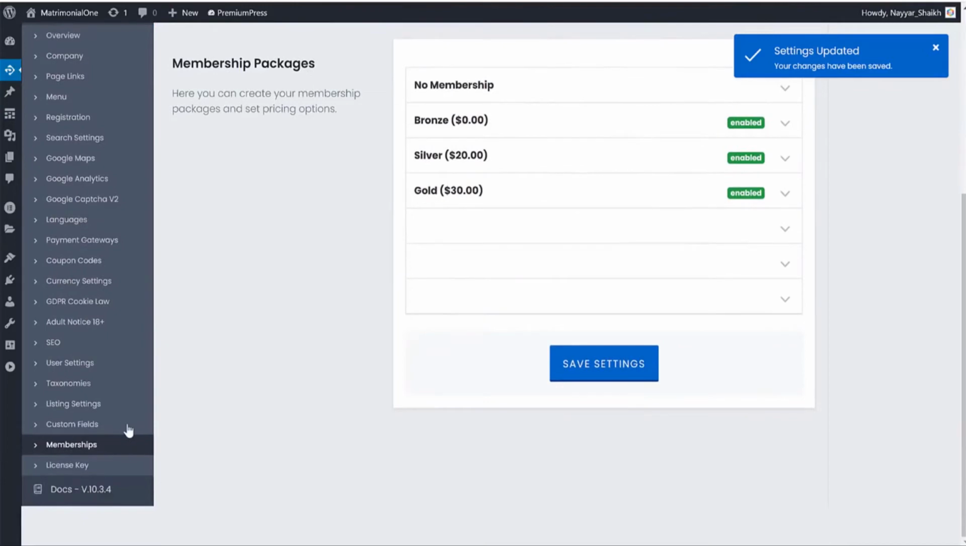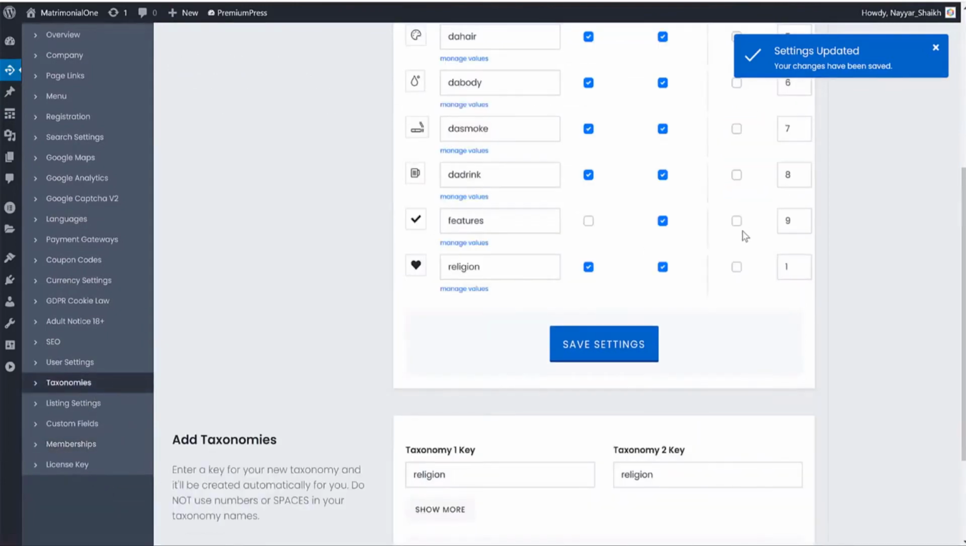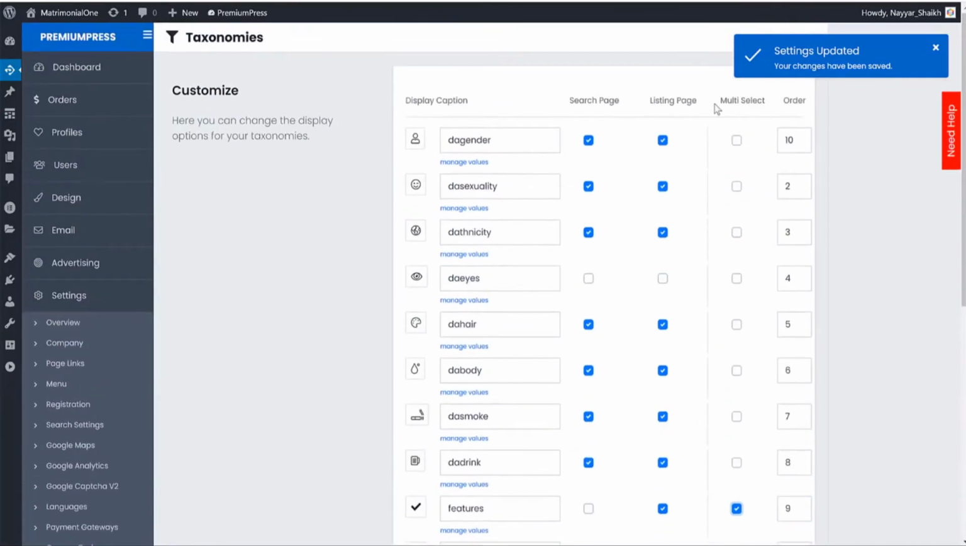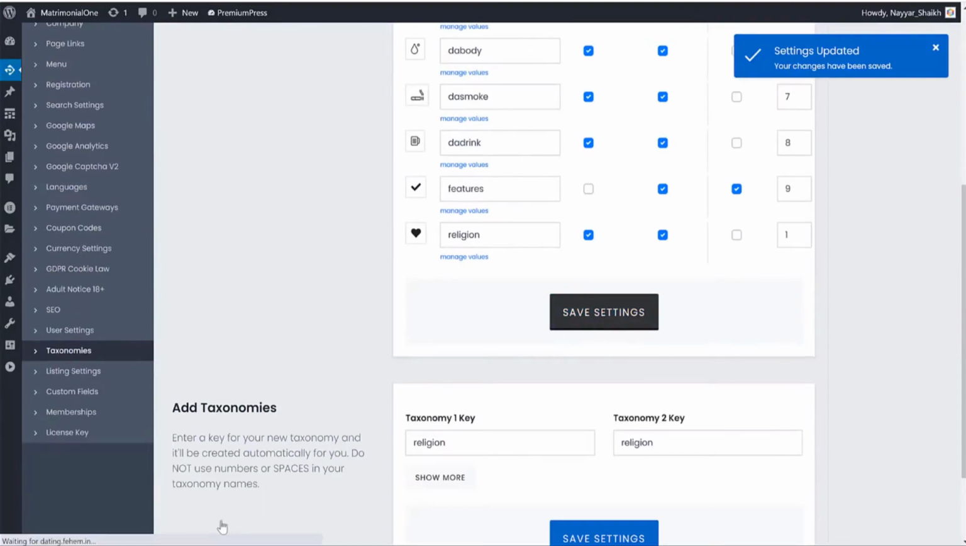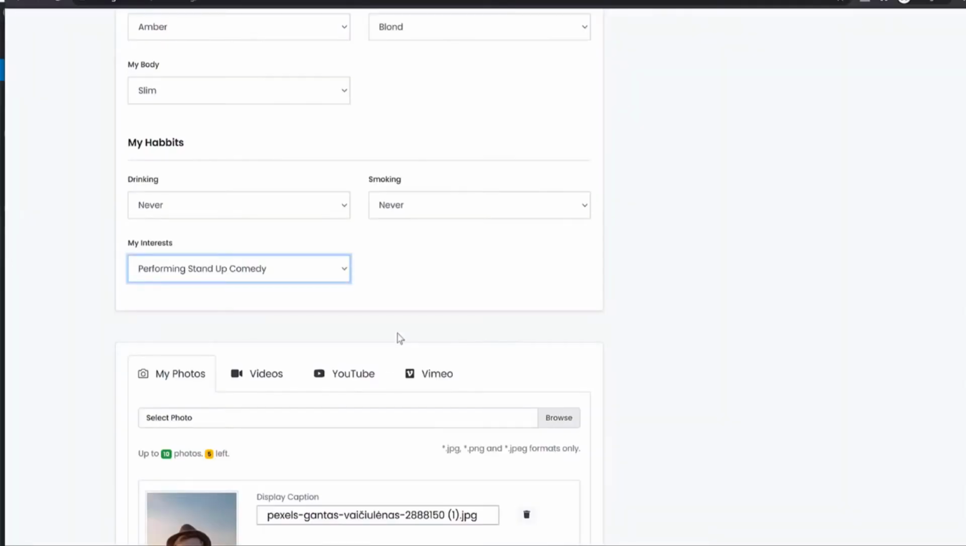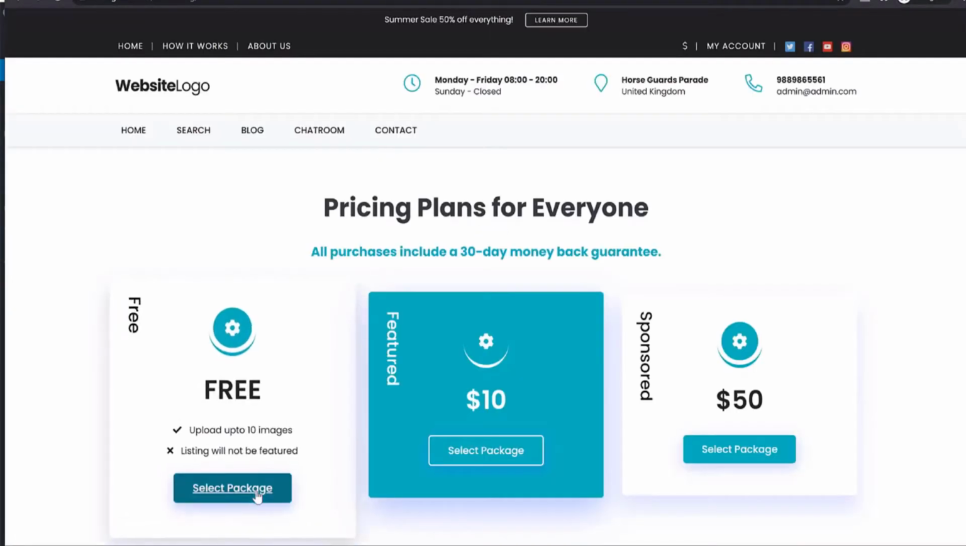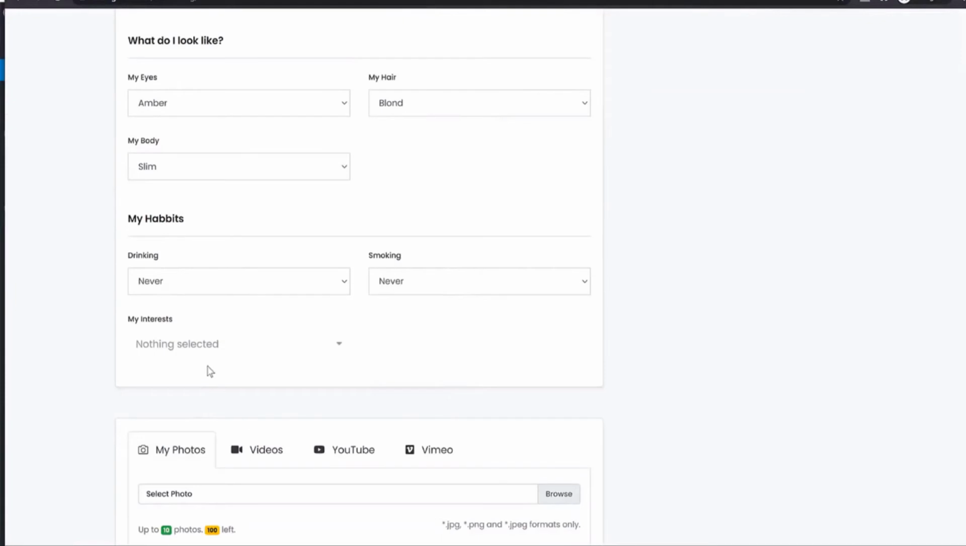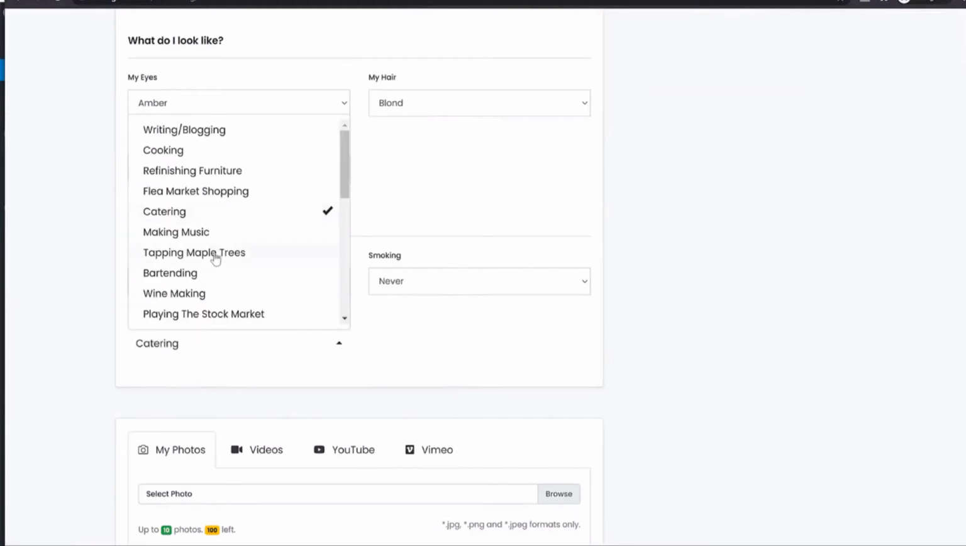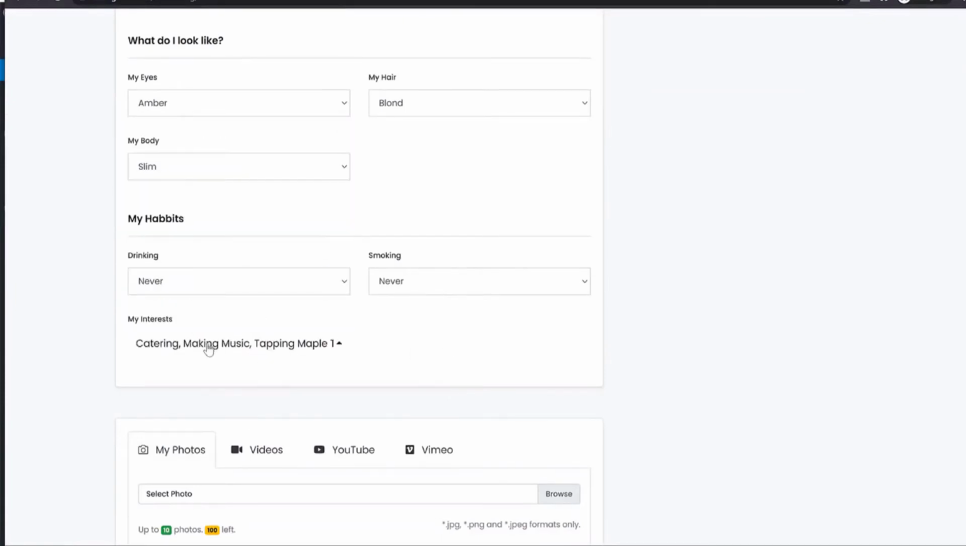So you can again come back to taxonomies, and under features, you can tick mark this thing, which is multi-select. Now click on save settings. Again, come back to this page, and I think I'll have to refresh it and enter all my details again, but let's refresh it. Select this free plan. Now if I scroll down, as you can see, under my interest, I can now select multiple options. Okay. So I've selected 4 or 5 options.